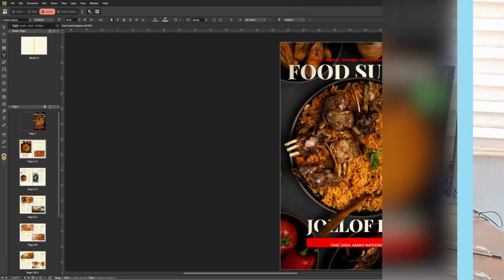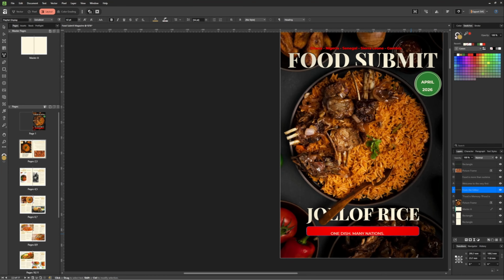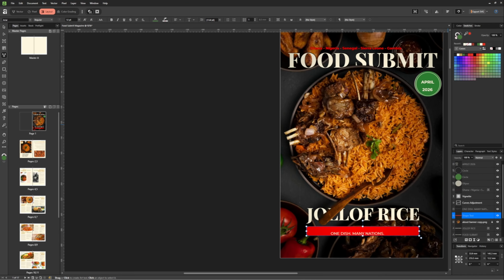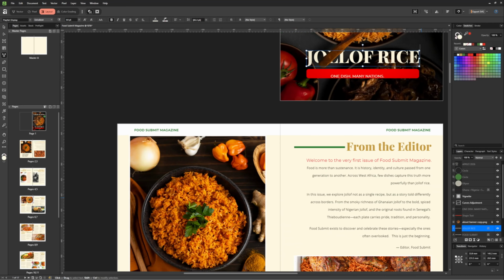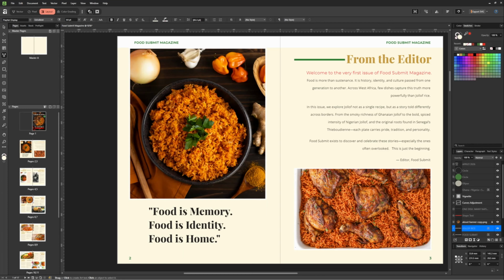The skill for the month is Affinity, but we'll be looking at Publisher a lot more than the rest. So I can say that the skill for the month is Affinity Publisher, where we use this free premium publishing tool to publish PDFs, documents, and other things.